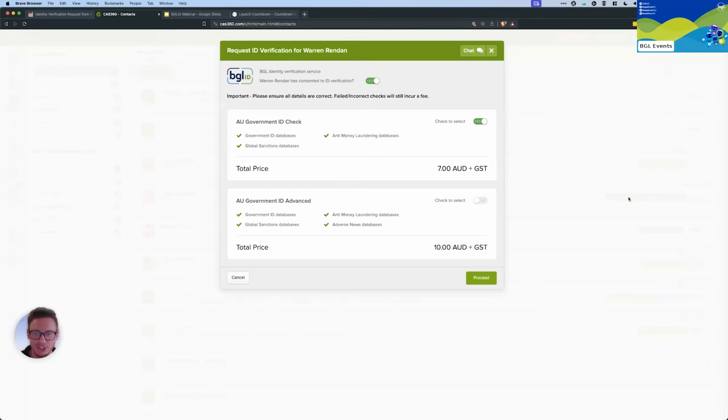Up comes the check that I want to do. So here I've got two types of checks. So this is what's live today. We will be adding more, but there's two types of checks available in the system today. First of all, it is a government ID check. And this includes a government ID check, an anti-money laundering check, and a global sanctions check. Okay, and that is $7 plus GST.